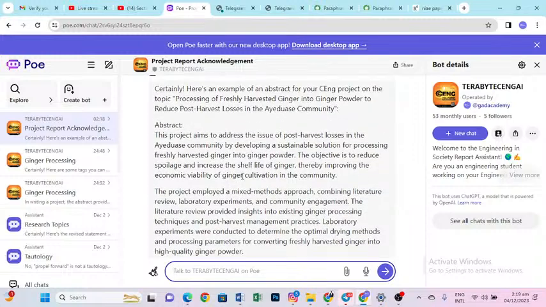Look at what it's saying. It says that this project aims to address the issue of post-harvest losses in the community by developing a sustainable solution for processing freshly harvested ginger into ginger powder. The objective is to reduce spoilage and increase the shelf life of ginger, thereby improving the economic quality of ginger cultivation in my community. So you see, you have to read and understand it and change some things. You can't say in my community.